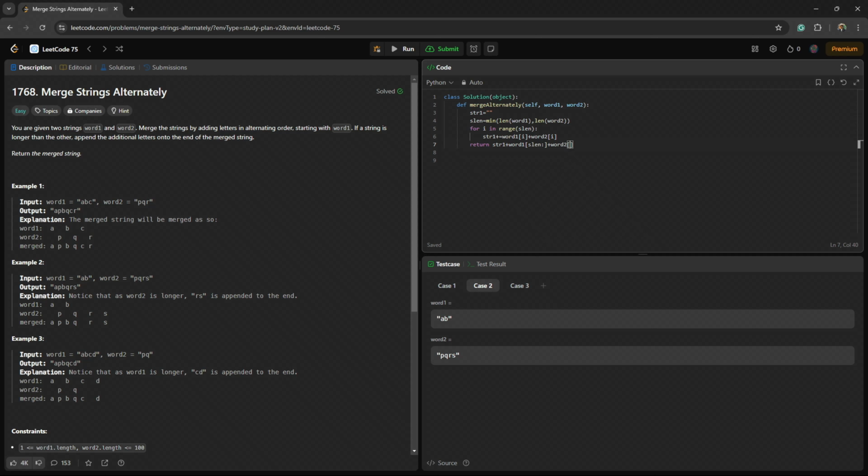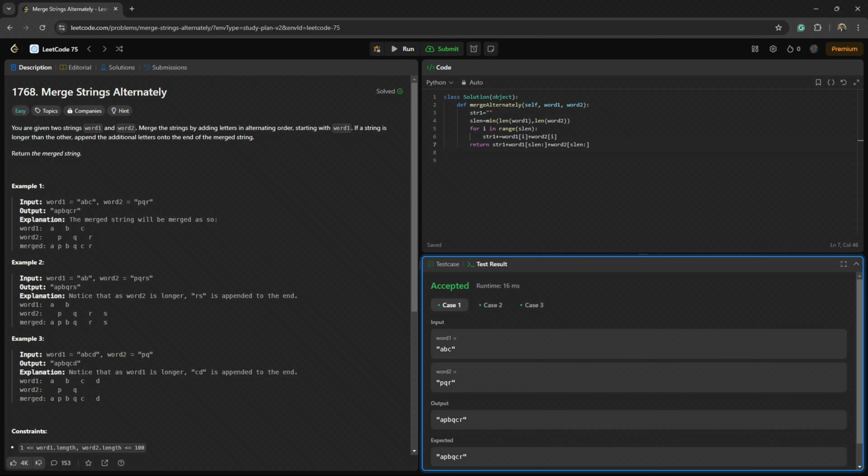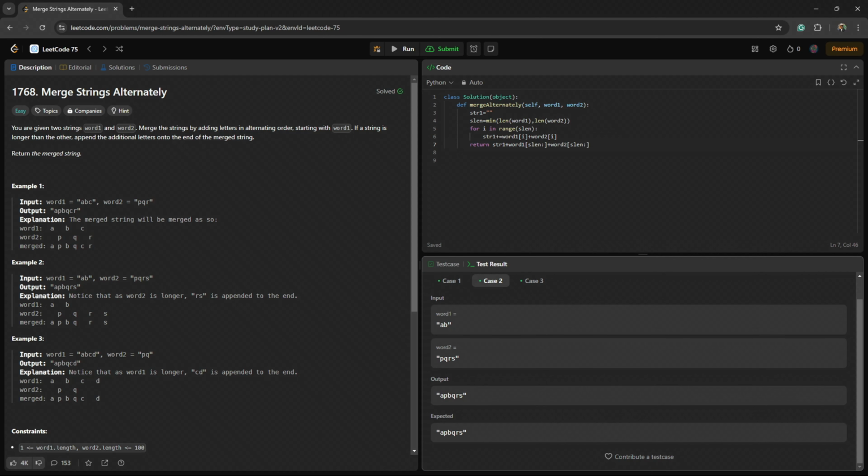And the interesting thing here is, since the shorter word will not have letters past slen, it's going to take it as an empty string. So here we would have str1, which is this entire part, and then word 1 from slen, which means everything past the index slen. In this case, word 1 AB does not have any letters past slen, while word 2 has R and S. So this should return A, P, B, Q, R, S. And there we go, that's the entire solution.